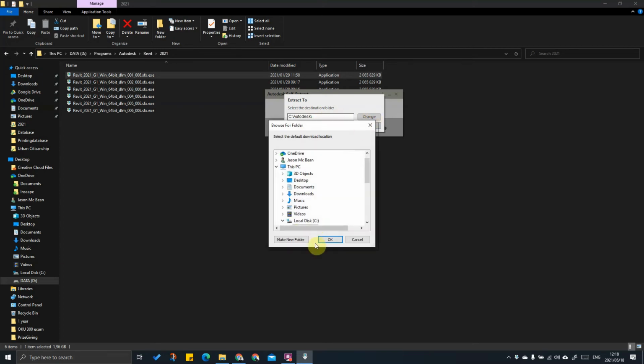If you've got a D drive, I would recommend changing it to my D drive. It's exactly what I've done. So here's my D drive and here's my Autodesk folder. So that's exactly what I would do.